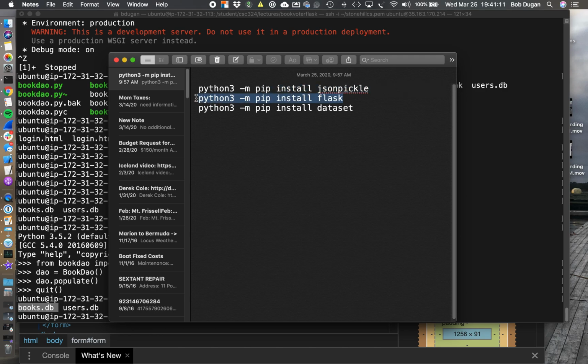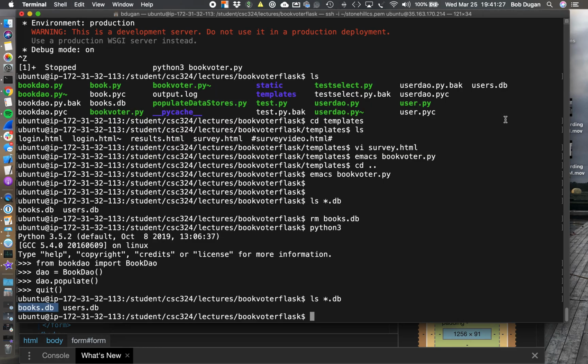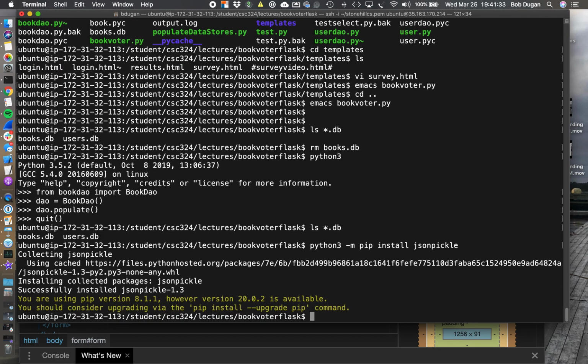Python 3 -m pip install Flask. That'll make sure you have the most up-to-date and correct version of Flask for Python 3. And Python 3 -m pip install dataset. So you're going to issue those commands right here. I'll show you an example of how to do one. Okay, so you would do it right here on the command line. All right, it's saying that it's already installed, because I installed it.